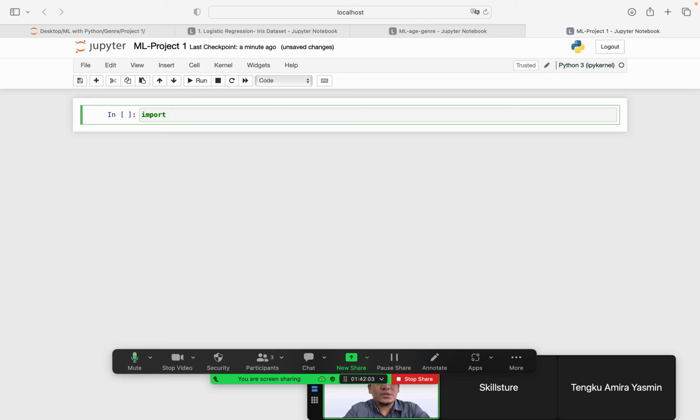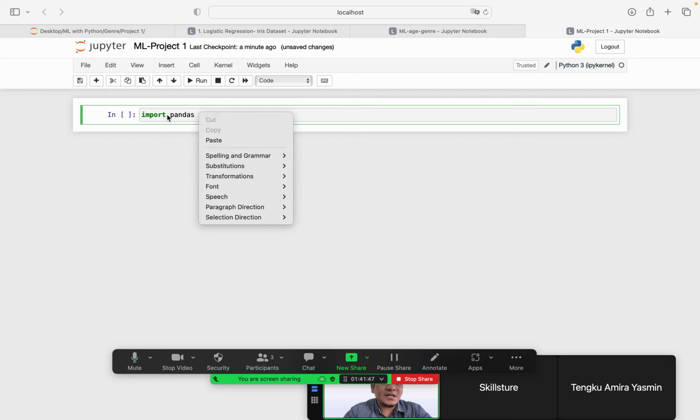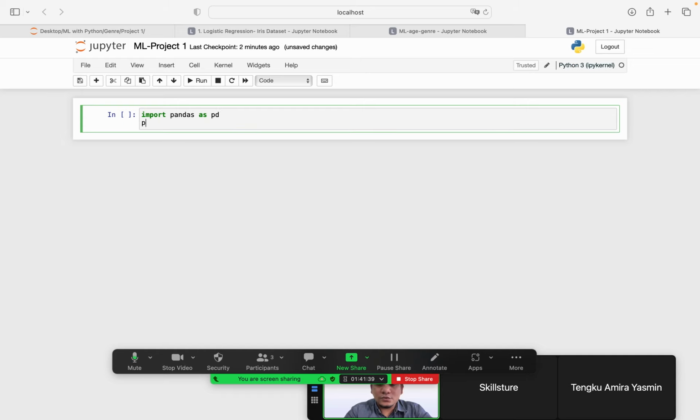We want to import the data, so we need to import the library that allows us to import the data. First, we need to import the pandas library as pd. I want to simplify the pandas library as pd, so next time I don't need to write down pandas in full spelling. And then I'm going to use this pandas library to read my CSV file.